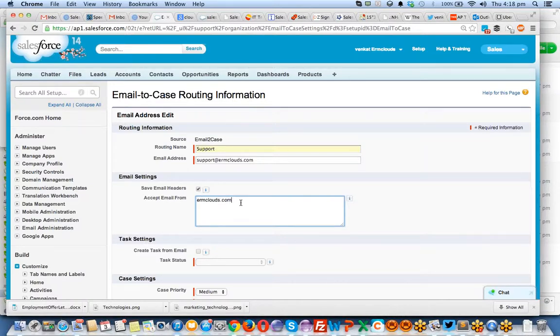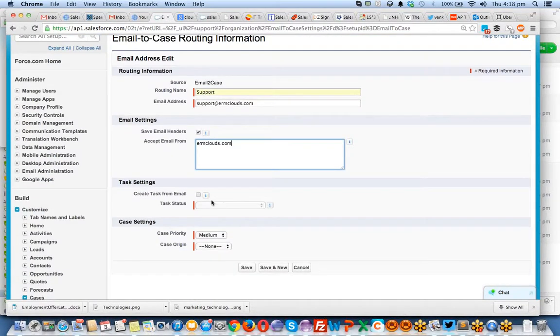there's no need to put the at sign also. Simply like this. This email to case will only be useful for the people who are sending emails from the ermclouds.com domain name. Suppose if Venkat at the rate of ermclouds.com is sending a case, it will be recorded. If Ram is sending from Ram at the rate of gmail.com, it won't be recorded as a case in our Salesforce system. Okay.